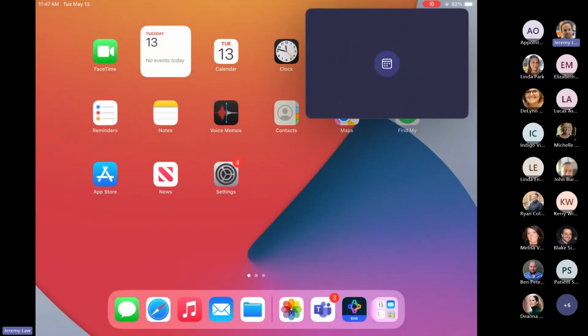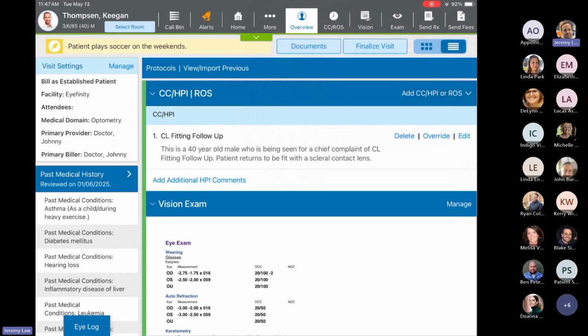Let's see here. Looks like we are good. Okay, so we're going to take a look at the iPad app. Now, I'm going to be using a little mouse so you can see my movements. So I'll be a little bit slower than I normally am, but as long as you're patient with me, I think we should be able to get through this pretty quick.